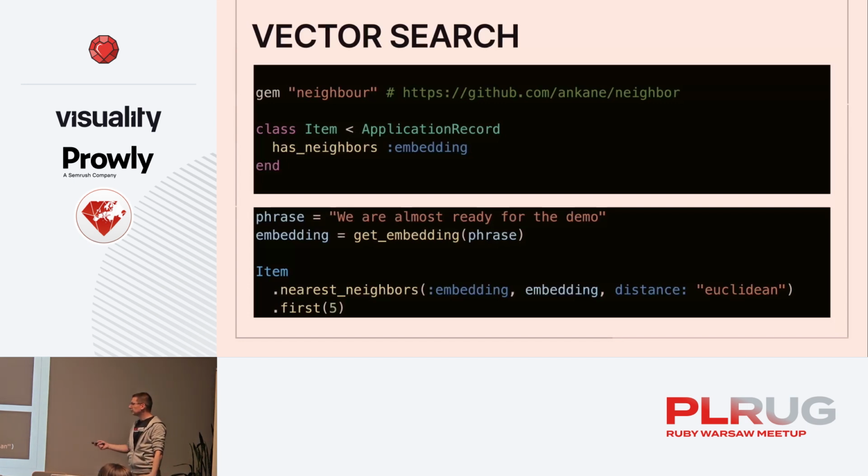And now, if we have a user coming to your site saying, I want an item that is similar to something. I will show you a demo of this presentation. It's actually here, this is the phrase. We are almost ready for the demo. So you can find an item that is similar to this phrase that you've put.